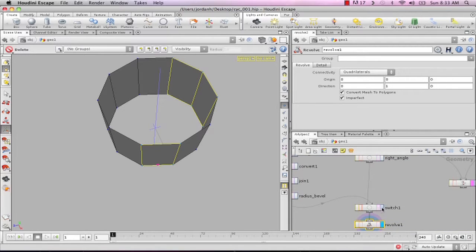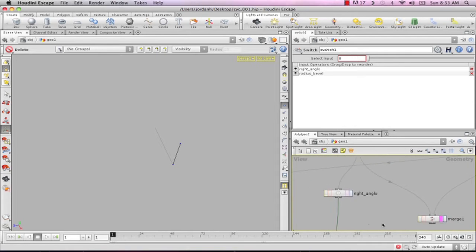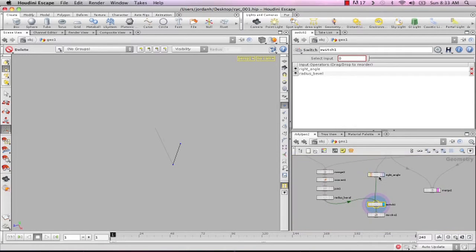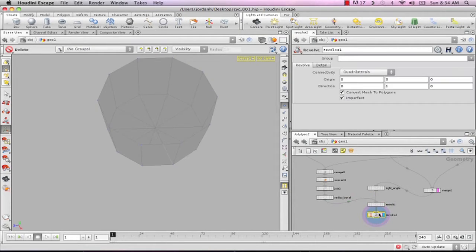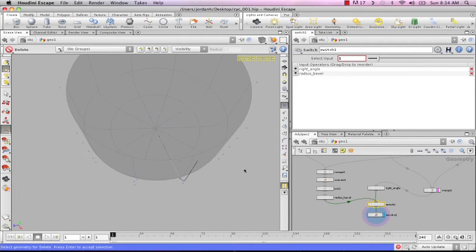But that's okay. So let's see what's going on. Okay, well, one thing I can see that's a problem is that I didn't pipe the right thing into the right angle. So let's do that. Boom. So let's come back here into the revolve, and now you can see that at least we have a floor. Okay, so now let's come back to the switch node, and let's just change that to a one. And that's perfect.